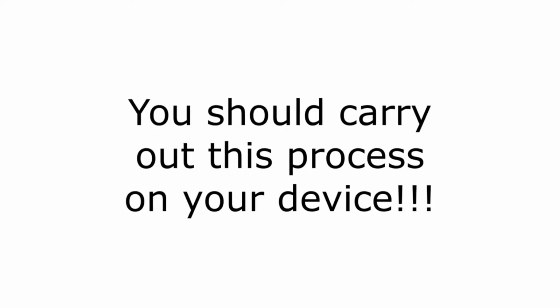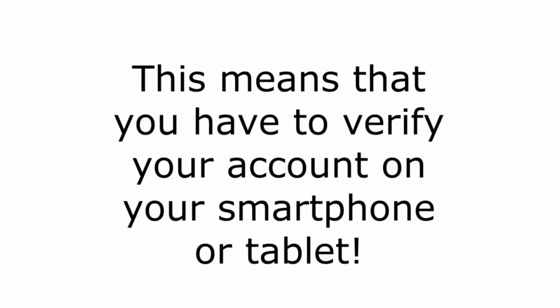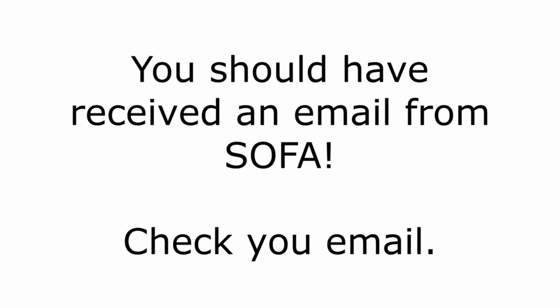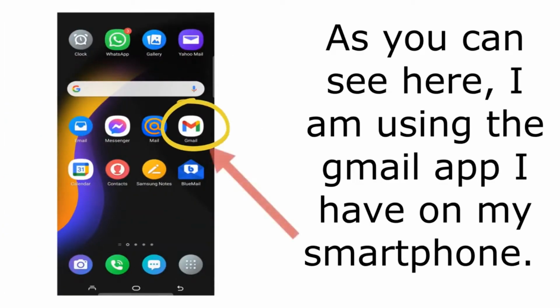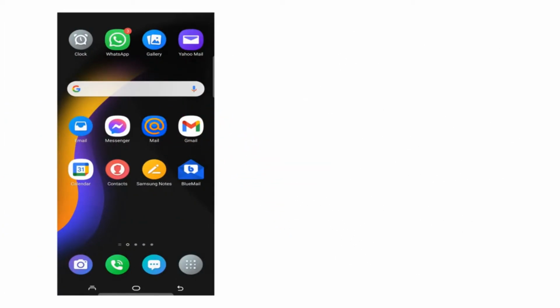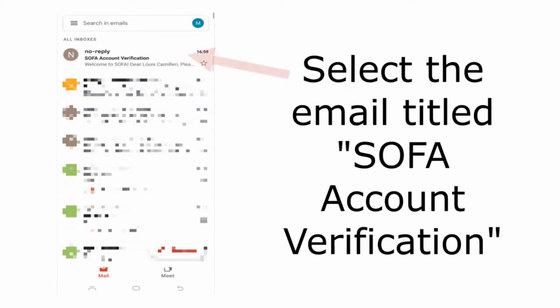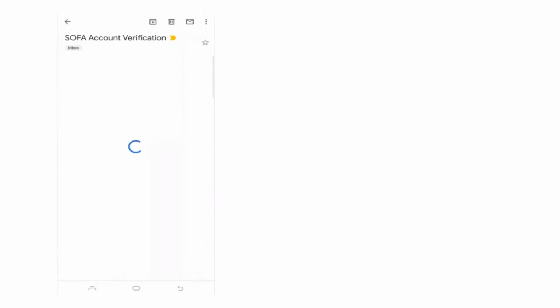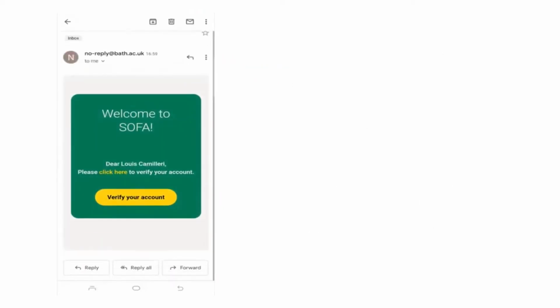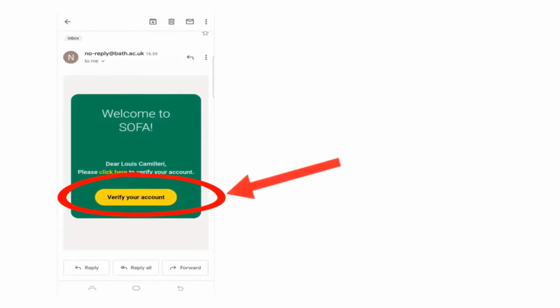You should carry out the whole of the verification process on your device. This means that you have to verify your account on your smartphone or tablet. To do this, go to your email. You should have received an email from Sofa. As you can see here, I am using the Gmail app I have installed on my smartphone. I select the verification email. I then tap on Verify your account.